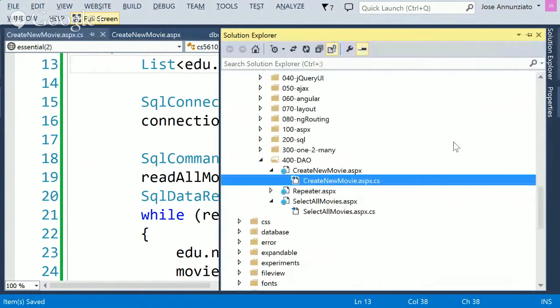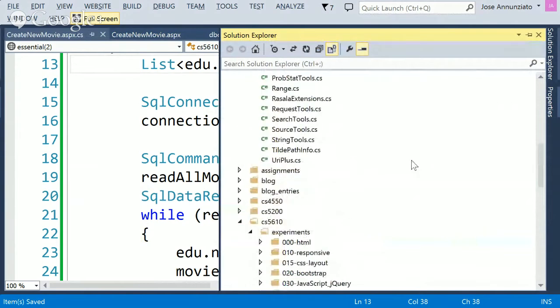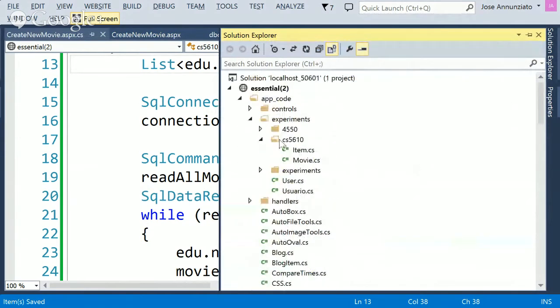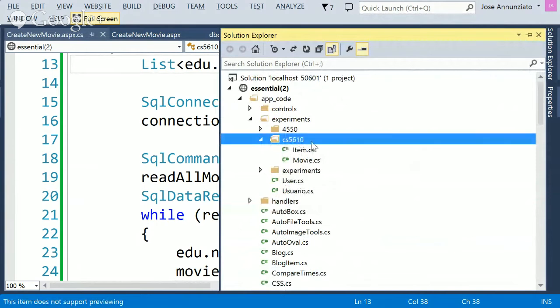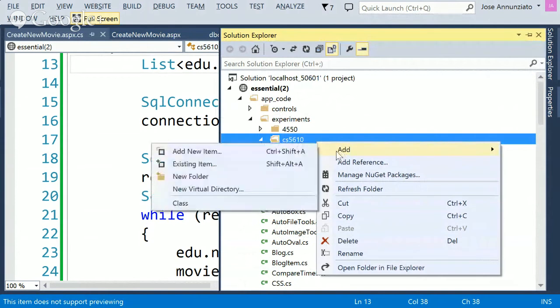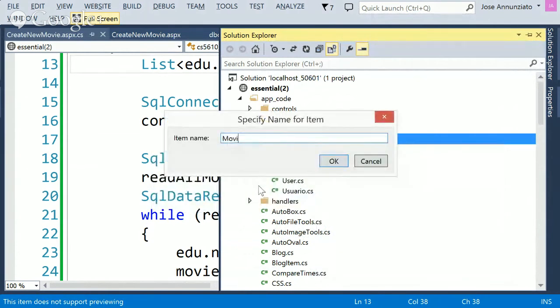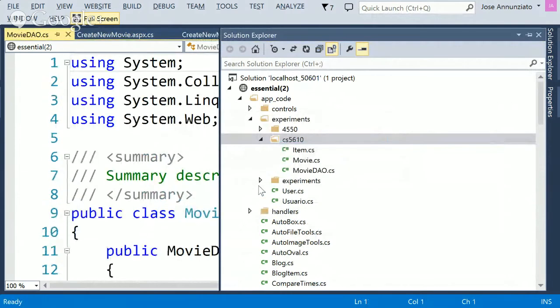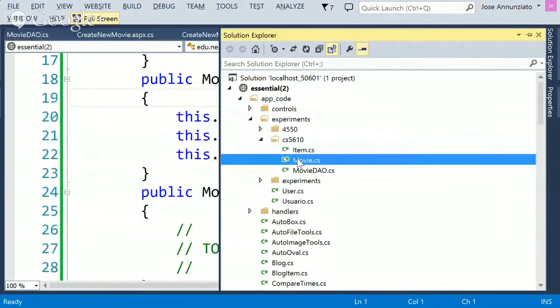So let's create under here, let's refactor this. Let's put under CS5610 another class. I'll call it the MovieDAO, following the naming convention that if my data model is called movie, it usually maps to a table also called movie, and maps to a DAO also called MovieDAO. It keeps everything straight, what maps to what.